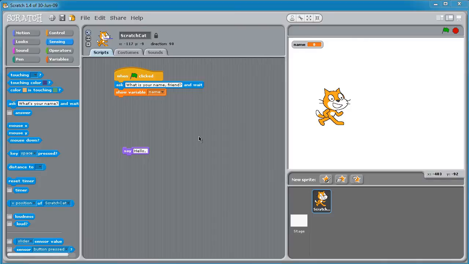Well, the problem is we haven't assigned any value to the variable. We've just created it. Actually, when you do an ask block, what's happening is that the answer or the user's response is coming back under the sensing category as an answer block type. And you see that we can show or hide that monitor on the screen just like this. So our name variable has a value of zero.